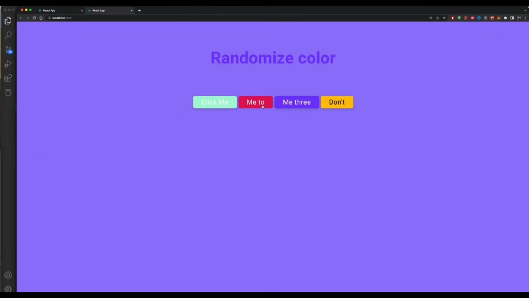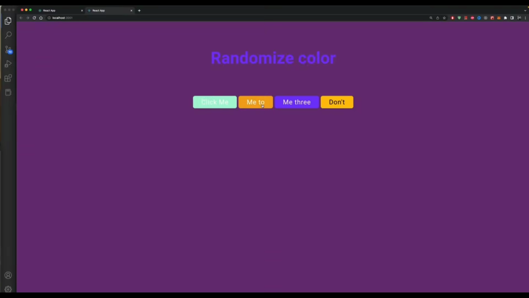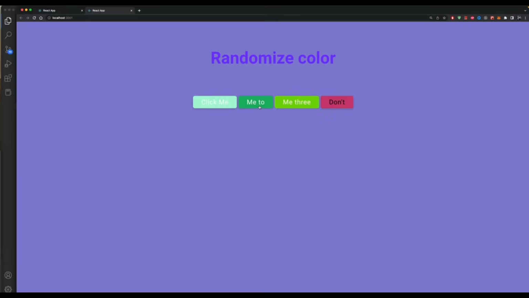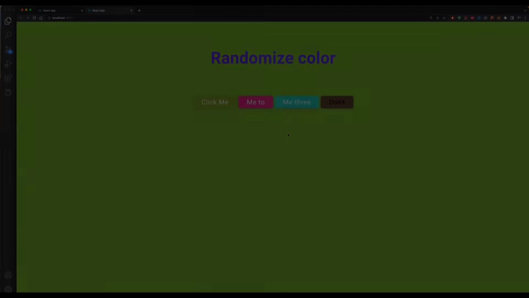Now, if I start clicking the next button, this button now starts to randomly change its color, and also the background again, the next button, and the next button. So pretty simple application, but I think you are going to learn a lot. So let's get started with the project.